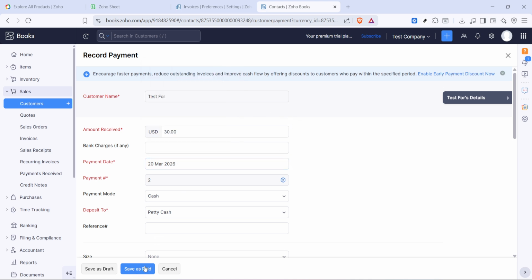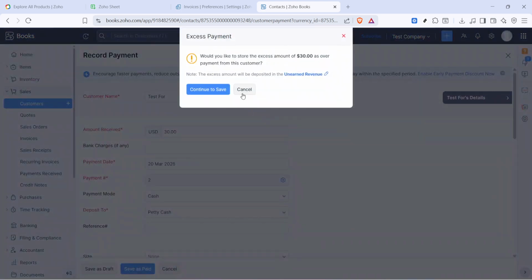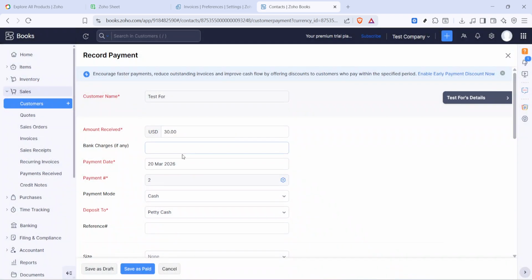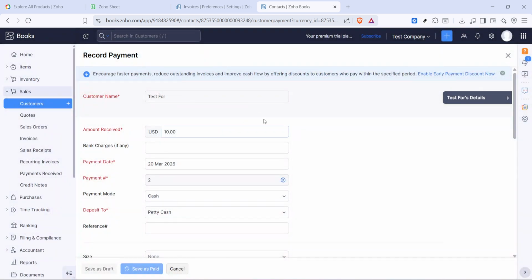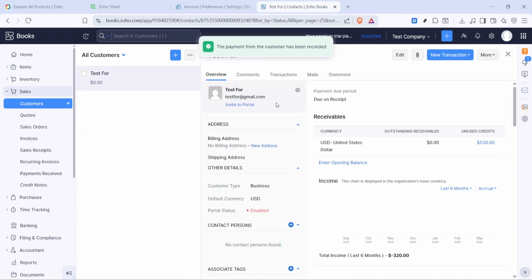Zoho Books will record the payment against the customer. If there are no open invoices to apply it to, the system will hold it as an unused credit or advance on the customer's account. That way, when you create an invoice later, you'll be able to apply this amount toward it with just a couple of clicks, keeping both your receivables and the customer's balance perfectly aligned. That's it. Your advance payment is recorded.